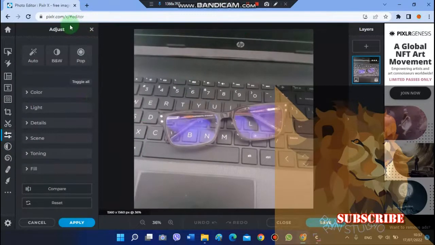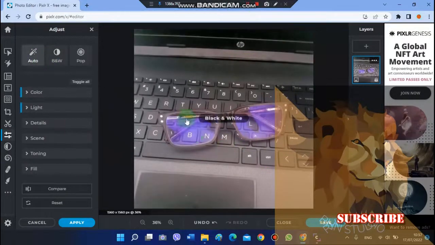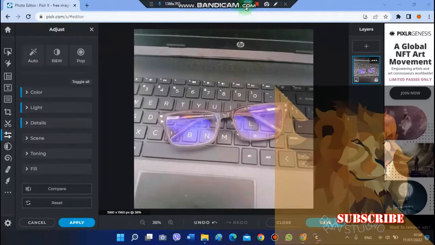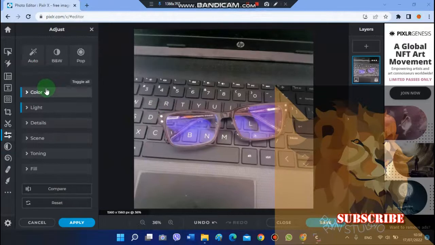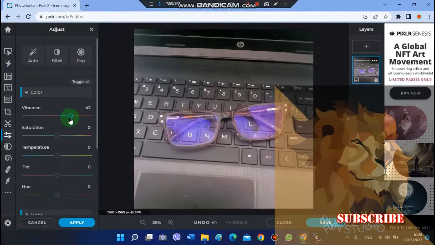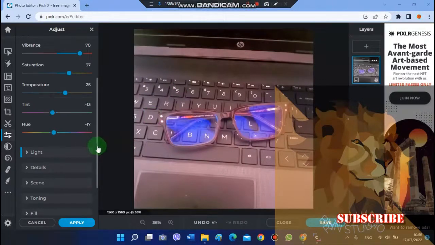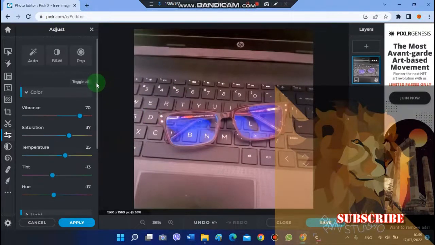So you can see an interface like this when you click the adjust column, and there are more features in it. Auto looks like this, and black and white looks like this. You can see more columns in it. The color you can change here with a bar. Change it until you get the image that's perfect for your design.